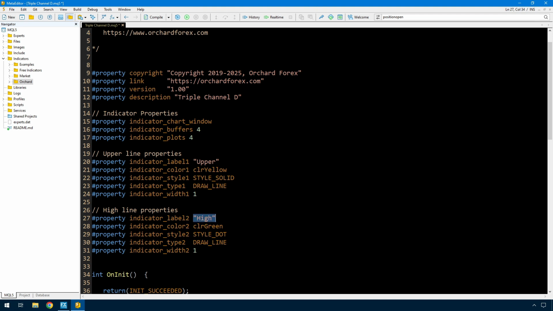So the label for this is going to be high. I'm changing the color to green. In this case, I'm making the style a dot. And it's still drawing a line, and the width is still 1. So we just need to repeat this for as many buffers as we have.